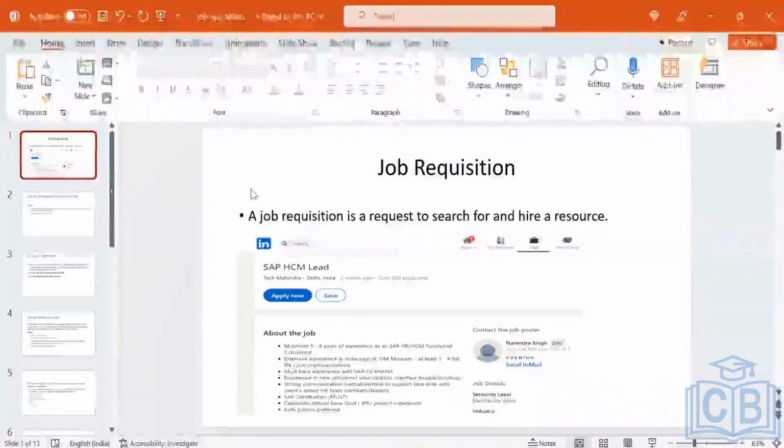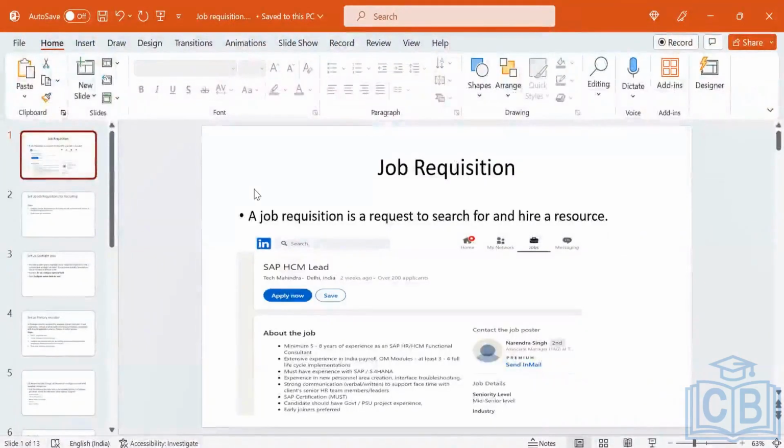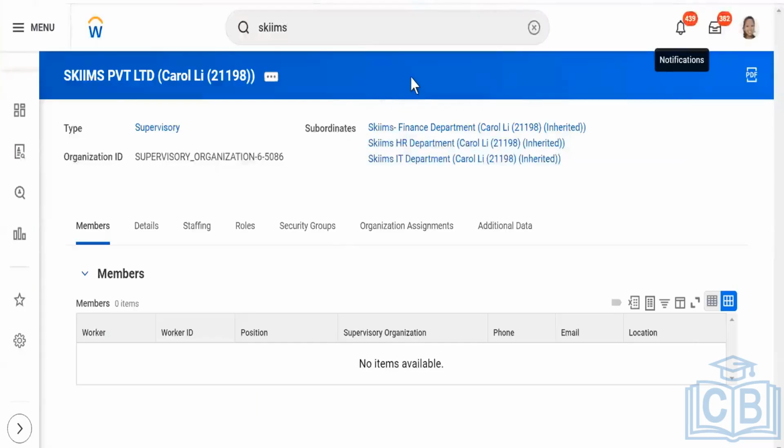Thank you. Today we are going for the topic job requisition. As you know, it is very much important in worker recruitment. A job requisition, as I said in previous sessions, is a request to search for and hire a resource. When you are creating a job requisition, it's an interview question. What is the important thing? First, the supervisory organization is important.